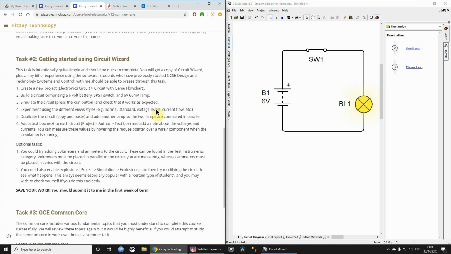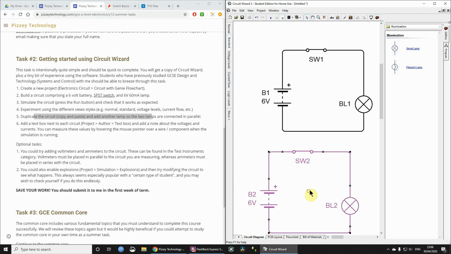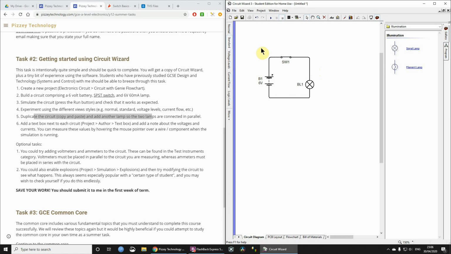Okay, so the next part is to duplicate the circuit and add another lamp. So we need to stop the simulation, and I'm just going to select like that. Now I could, if I wanted, right click, choose copy, and then choose paste. Now personally I never do it like that. I'm more likely than not just going to select, and then press and hold the control key on the keyboard and then drag and then drop like so. That's the way I like to work.